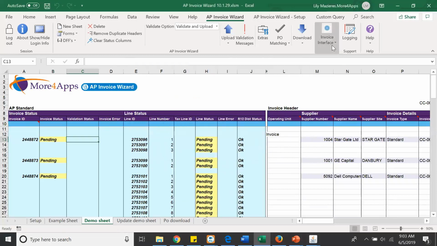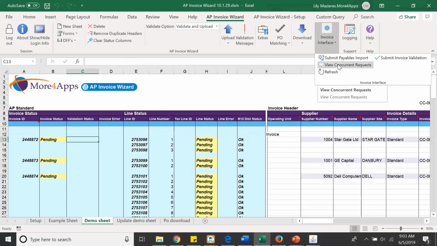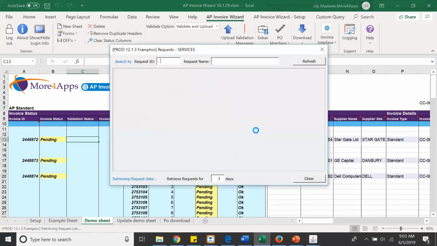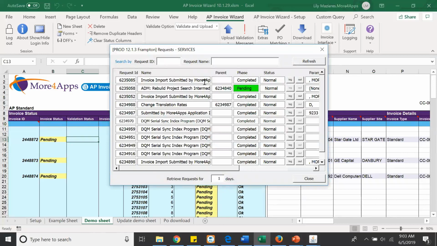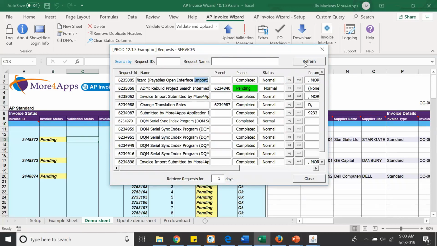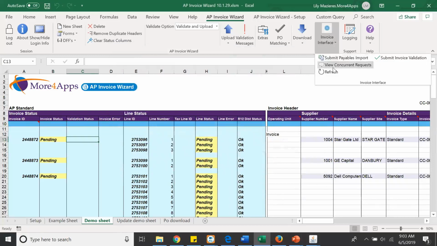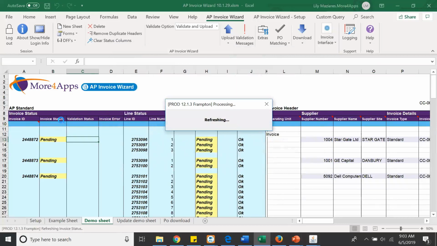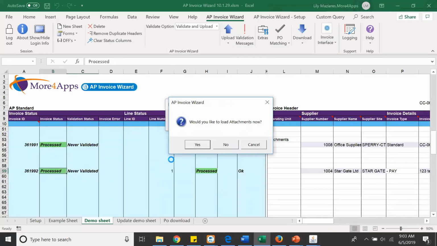You can actually see your concurrent request from the wizard, so you don't need to go to Oracle. You will go to invoice interface and view concurrent requests. And here you can see your invoice program. You can refresh. So now it's done. And you can go back to here and click on refresh so that you can see your statuses.